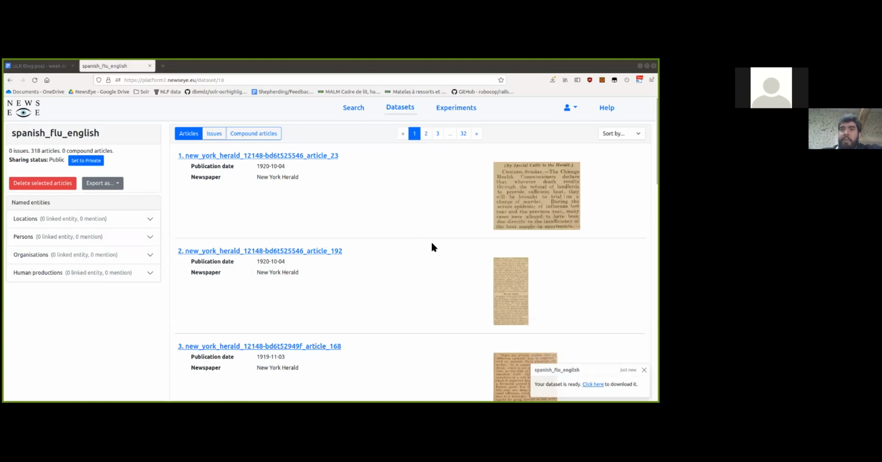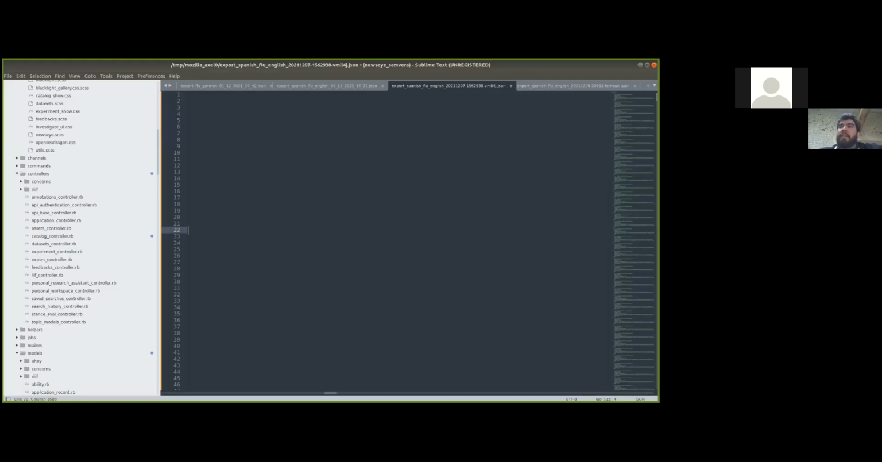And I can show you what it looks like by opening it. I just need to stop sharing this and share the screen with the export. There it is.